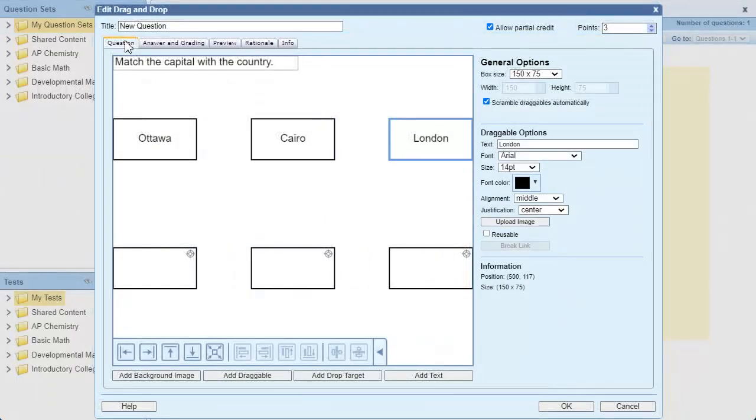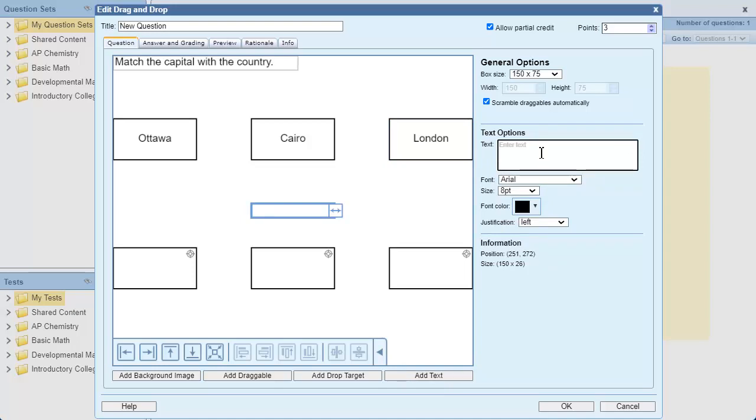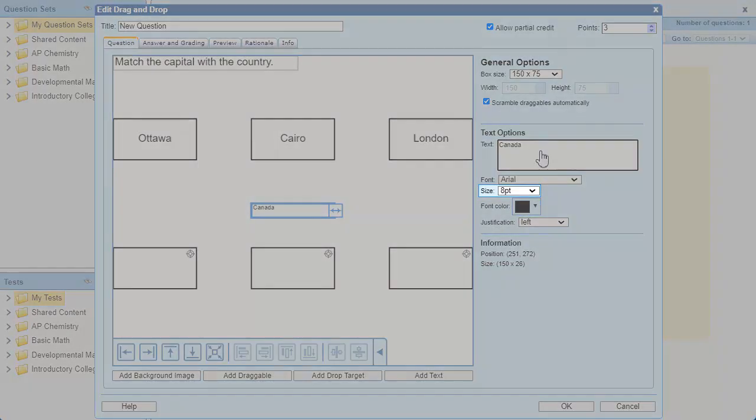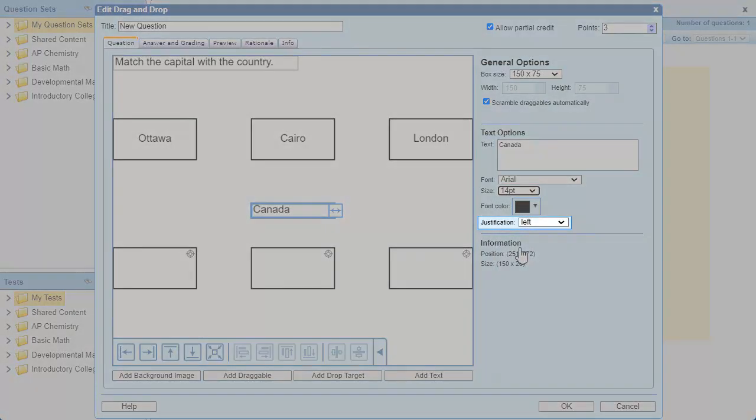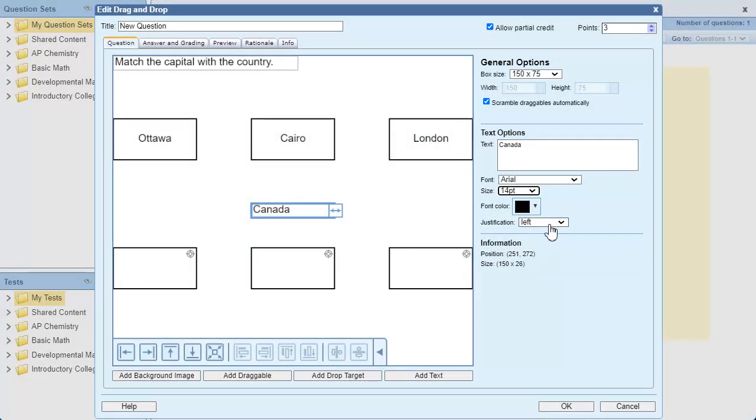Each of these drop targets is for a country. So let's add text for the drop targets. I'll start with Canada. I'm going to change the font size to 14 point and the justification to center.